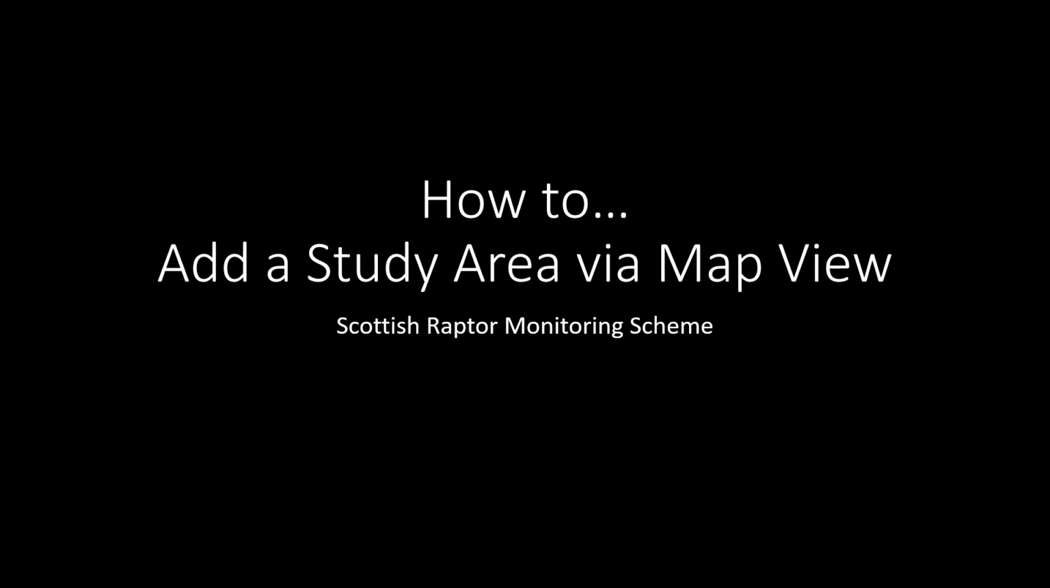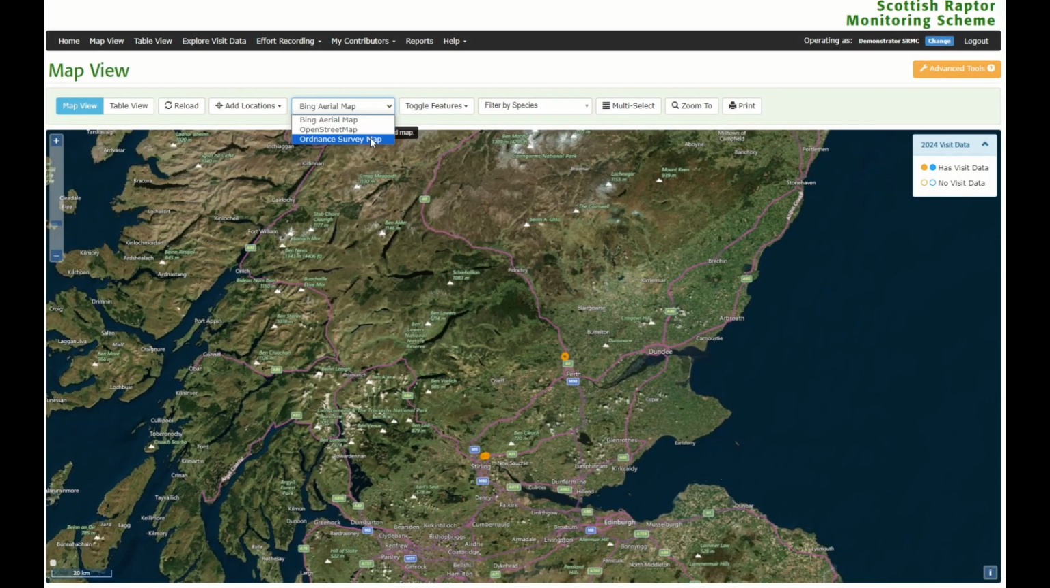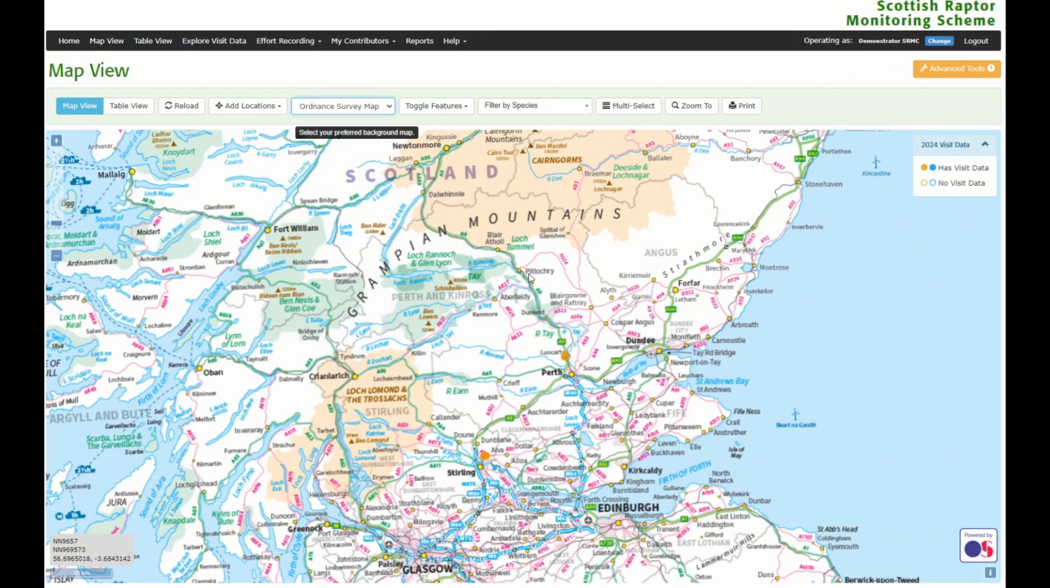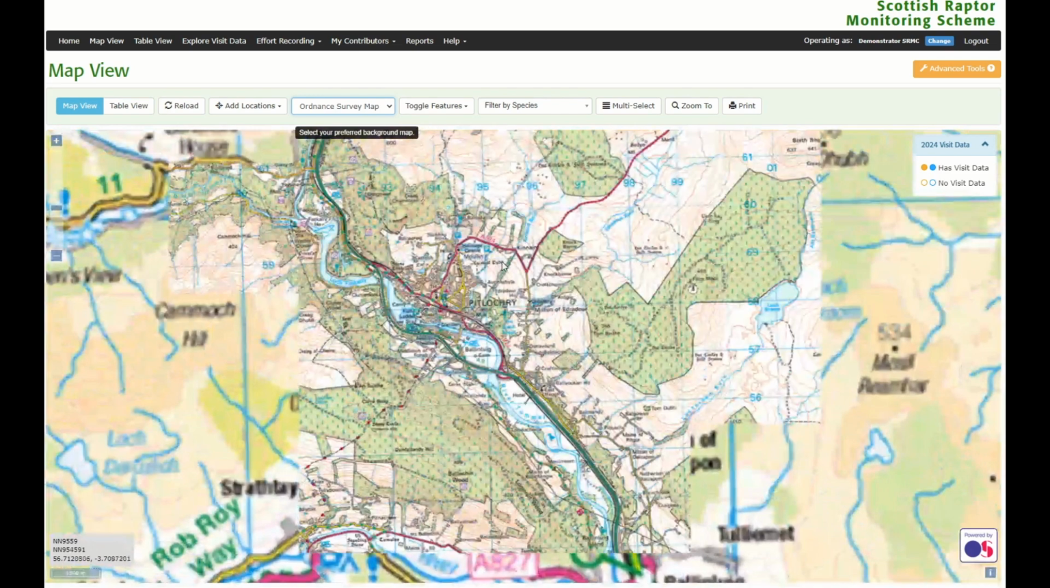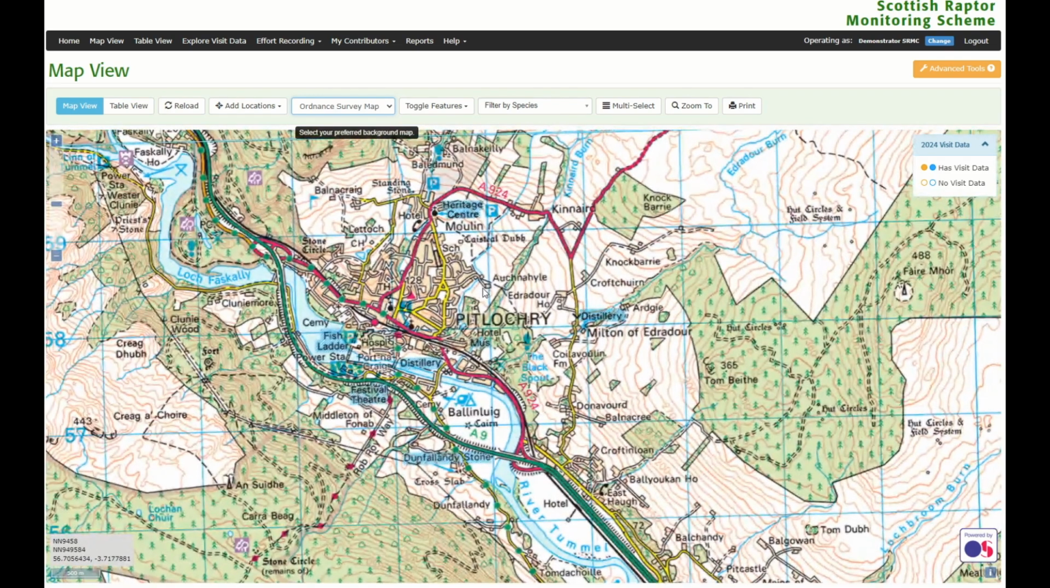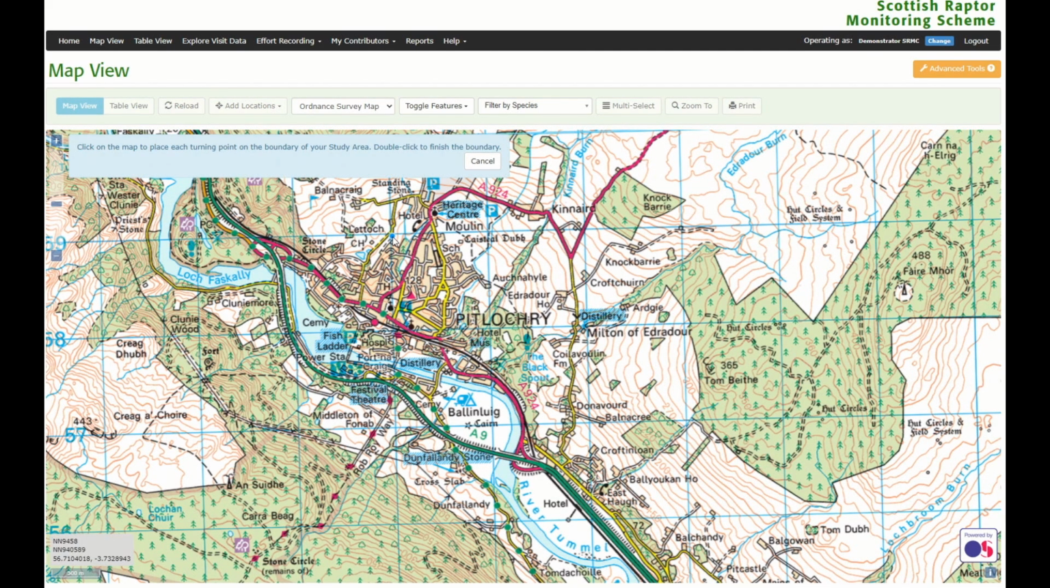In this tutorial, I'm going to explain how you can add a study area via Map View. You might want to start by changing the background map to the Ordnance Survey background and then zoom into the general area where you're looking to create your study area. Click on Add Locations and select Study Area.